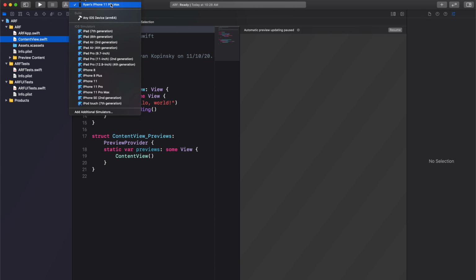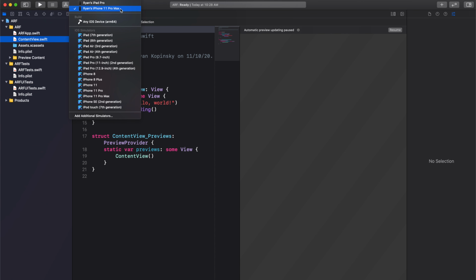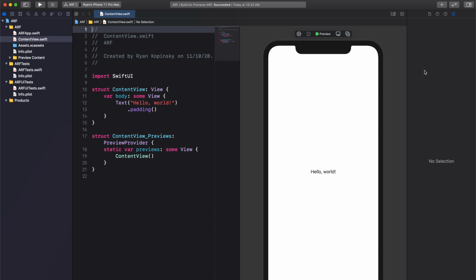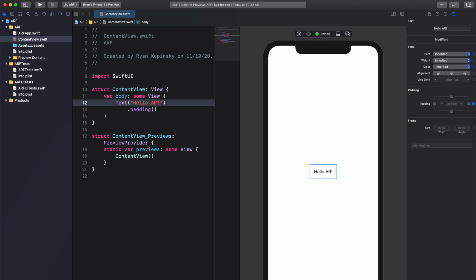Before running our app, let's set the active scheme. Connect your iPhone or iPad and select it in this dropdown. Keep in mind, even though we don't need a physical device to run SwiftUI apps, we do need one for testing augmented reality apps. Now that we've selected our active scheme, we will click on Resume in the canvas to enable automatic preview updating. Doing so will allow Xcode to build our app and preview it to us in the canvas. The cool thing about automatic preview updating is that when we update our code, it automatically updates the preview.